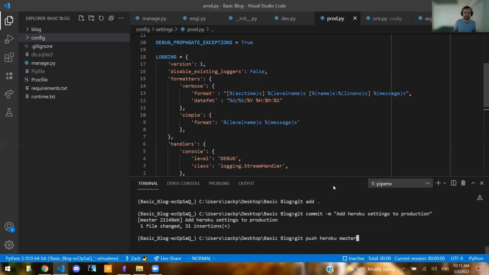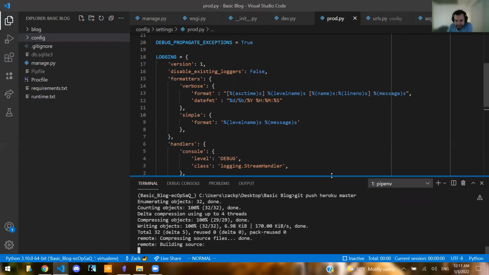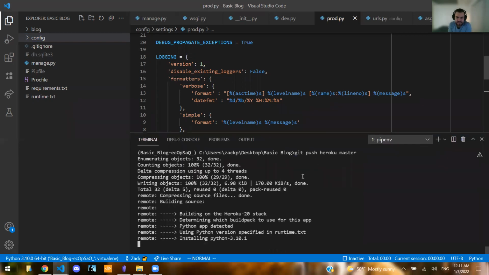So now that we have all of our stuff here, we made our commit, we have our gitignore, Pipfile, requirements, runtime, Procfile, and all of our settings and environment variables on Heroku set, we can now run this command. So let's see that. git push heroku master. Let's push to Heroku. We may still get errors, so let's be prepared.